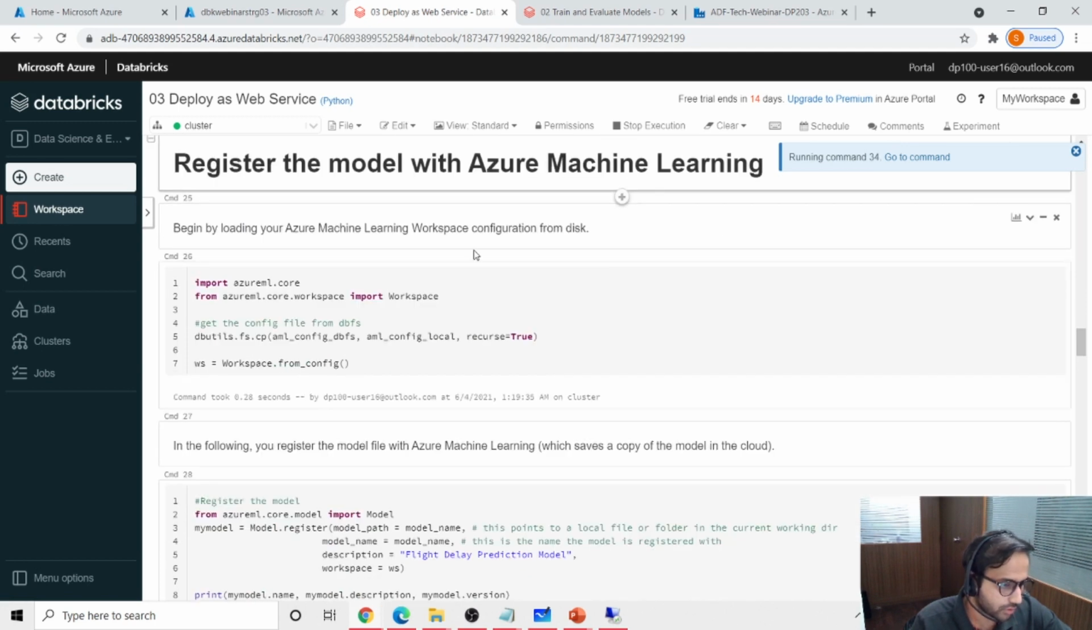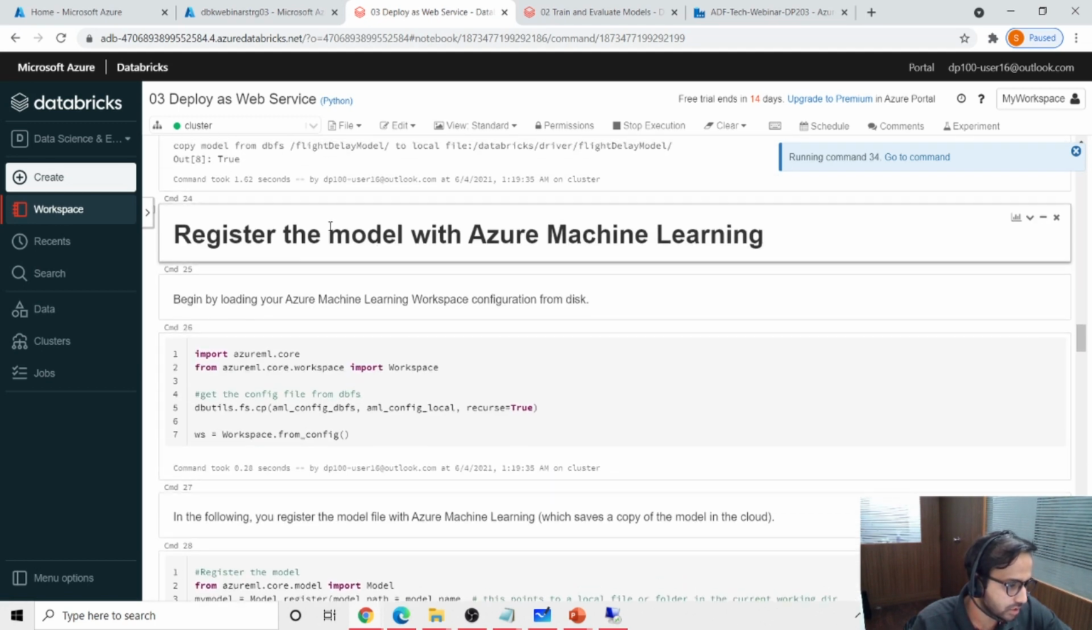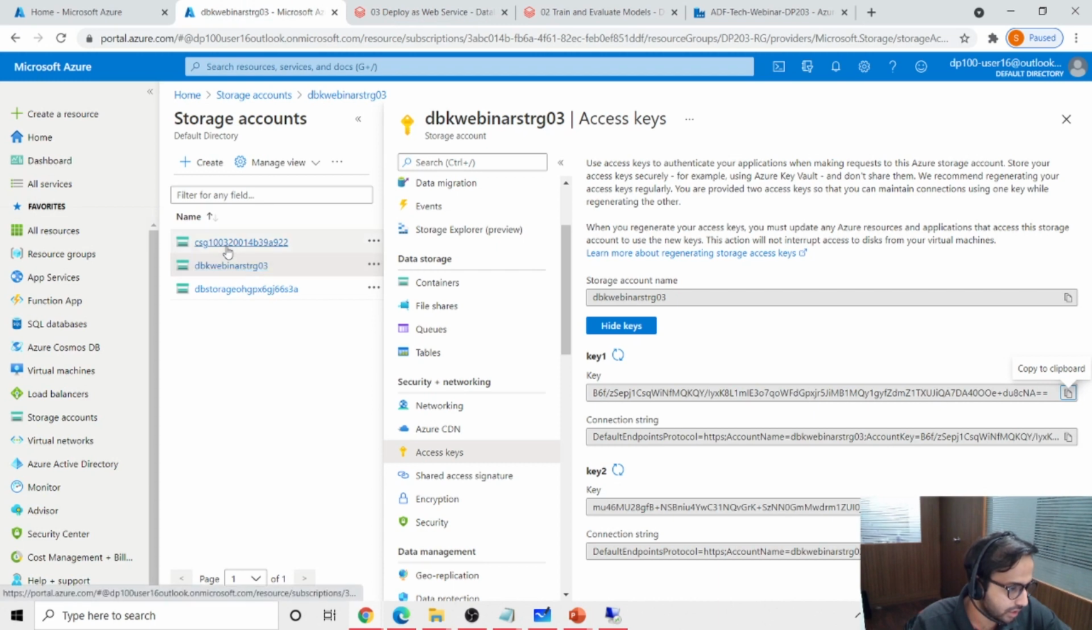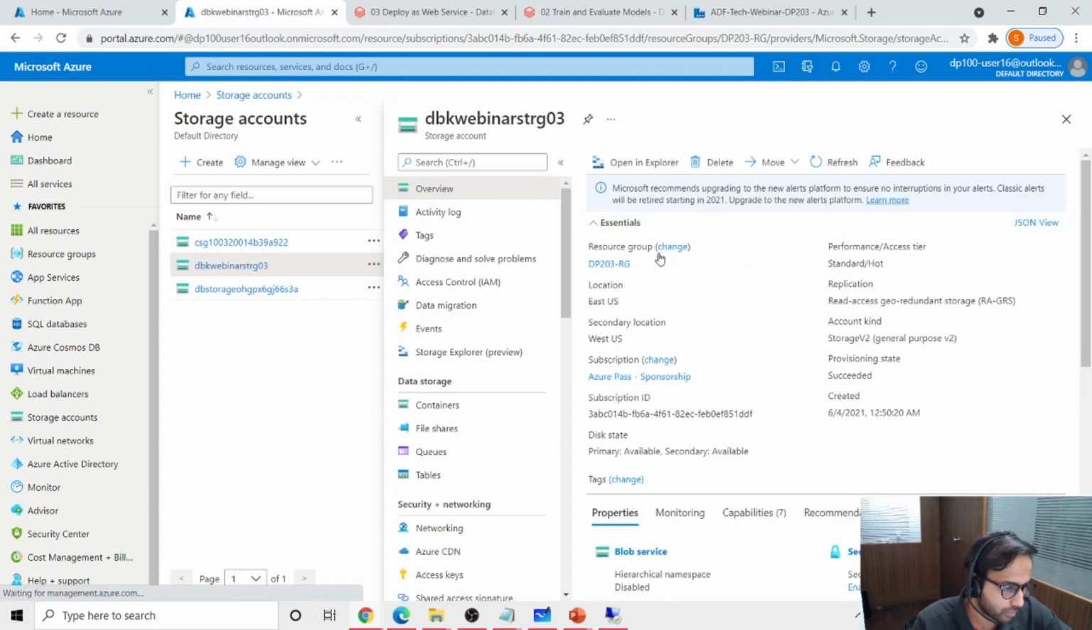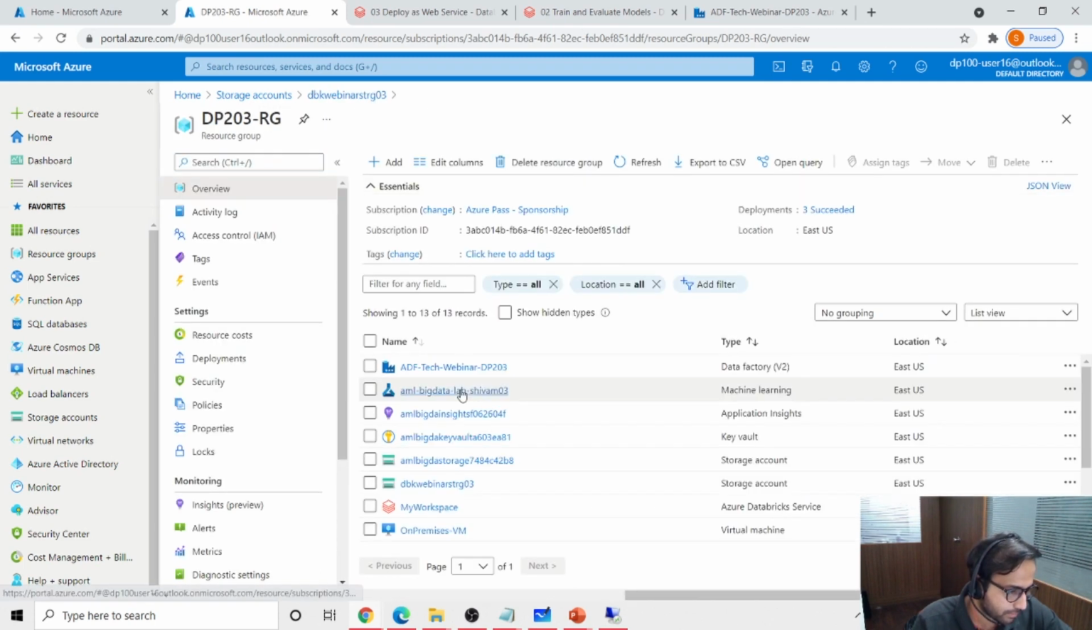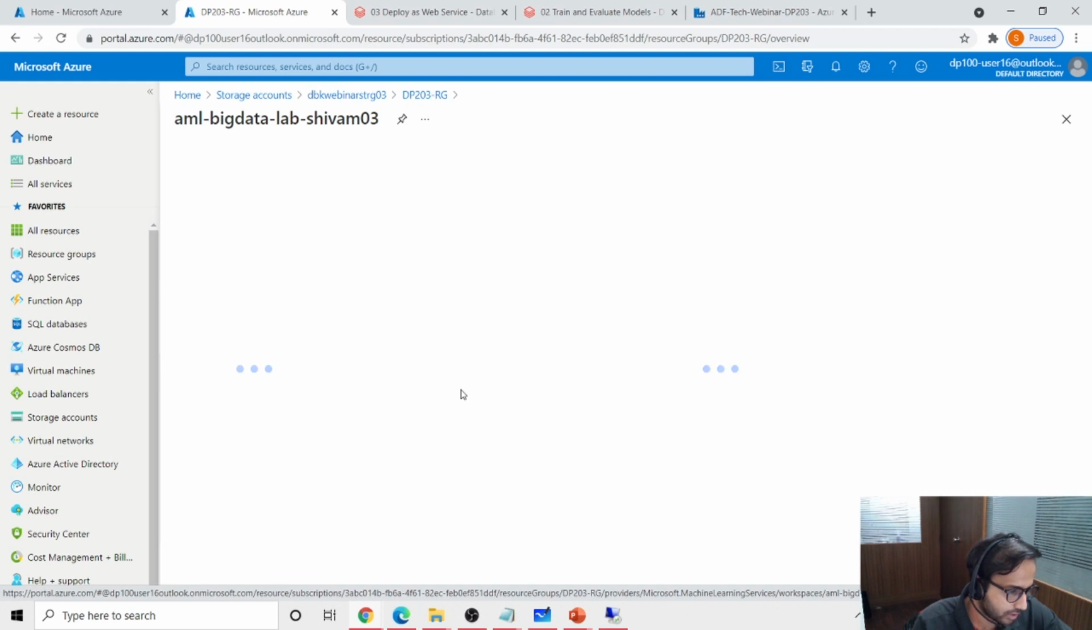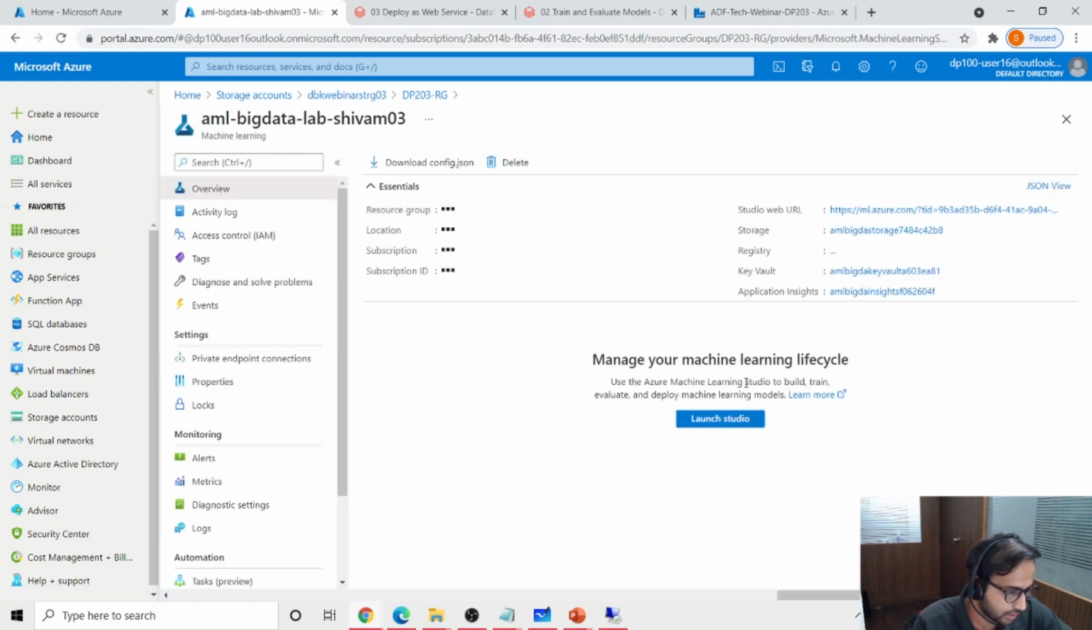Right, registration of the model has finished. This means that if I take you to my resource group and then to the AML workspace, and click on Launch Studio, it should be registered there by now. So let's have a quick look at that.